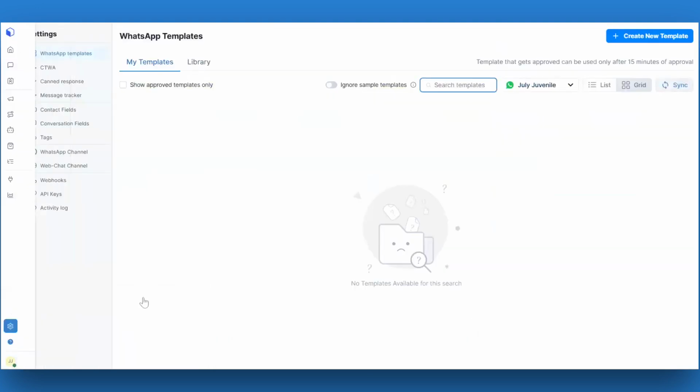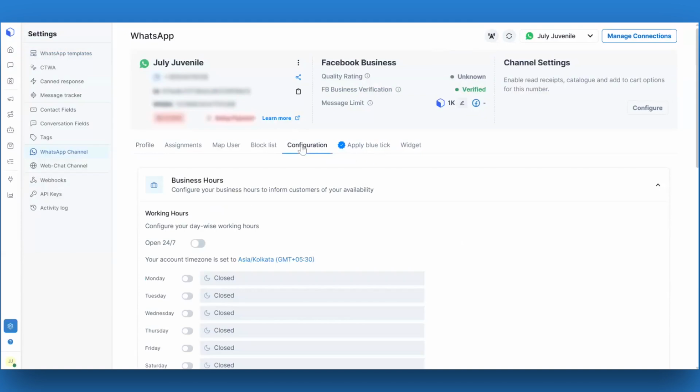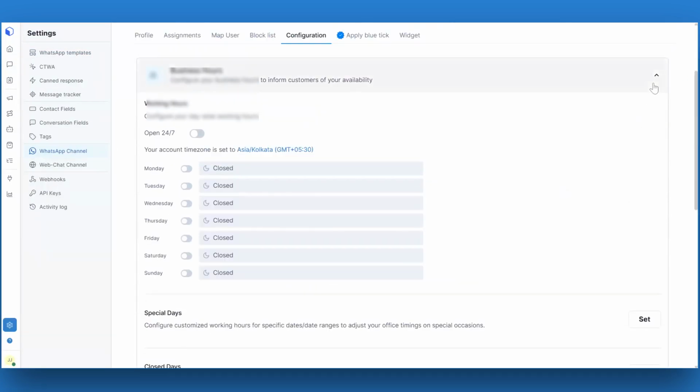Start by navigating to Settings from the left navigation. Choose WhatsApp channel option from the second navigation. In the Settings menu, select WhatsApp channel. Switch to Configuration tab. Scroll down to find the Welcome Message option.